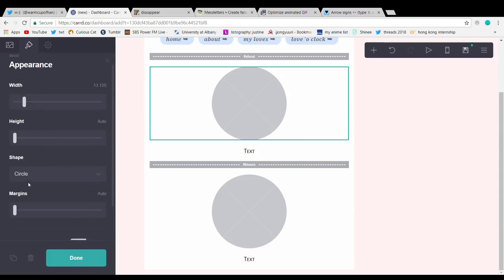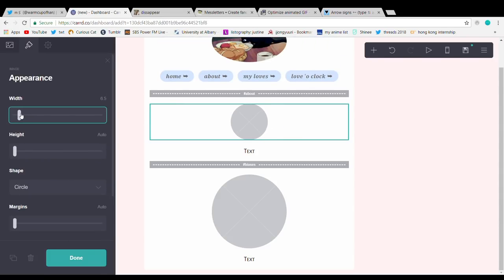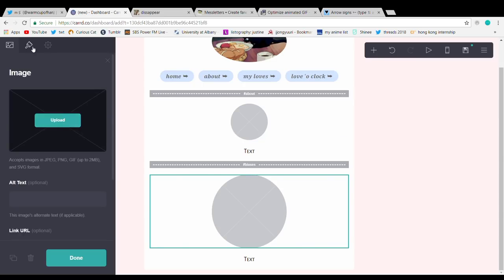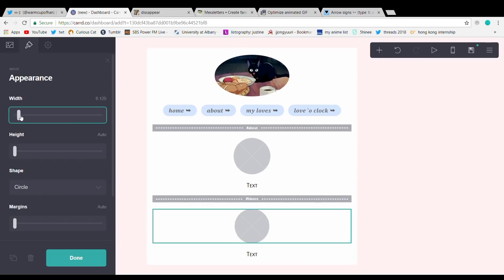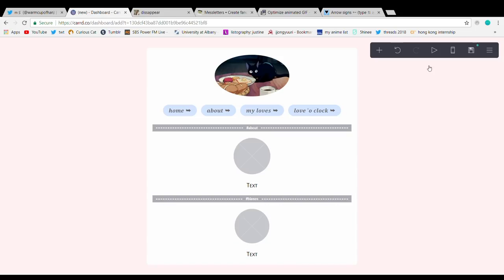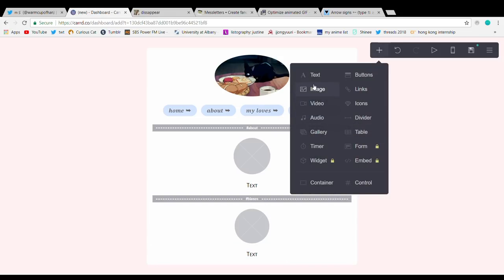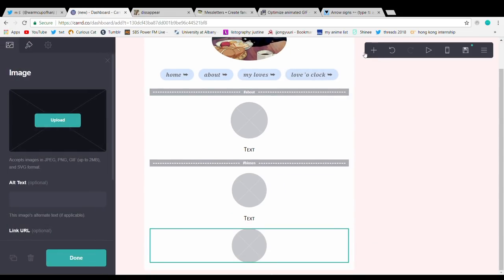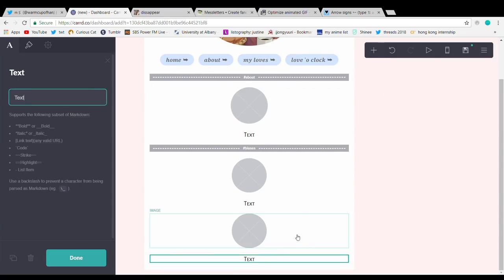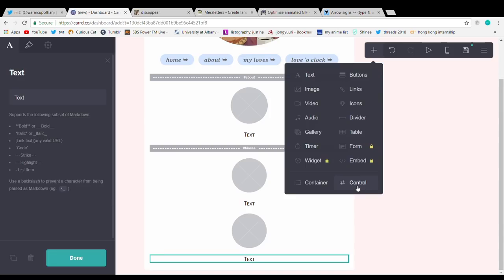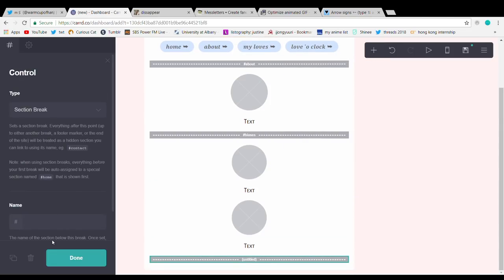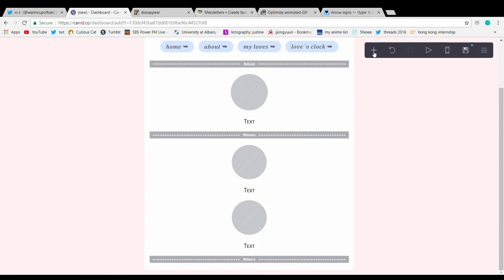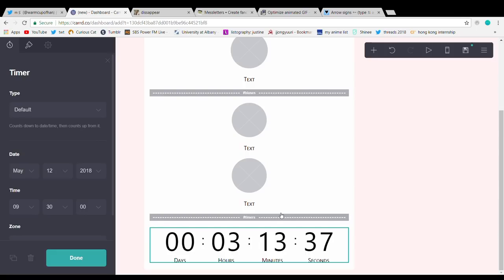How do I make you smaller? Okay, yeah, thank you. And make that smaller. And whoopsies. And some more images and some more text. And then we can put another control tab, and then we're gonna put the timer. And underneath that is where your timer is going to go.